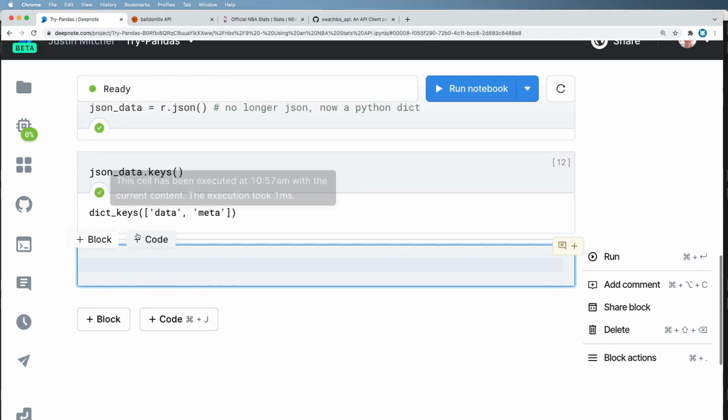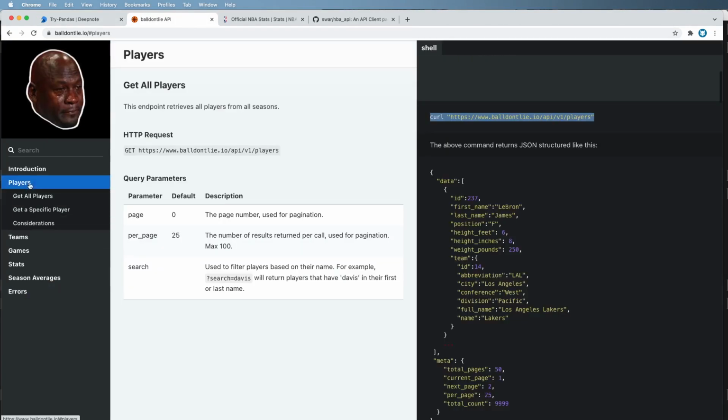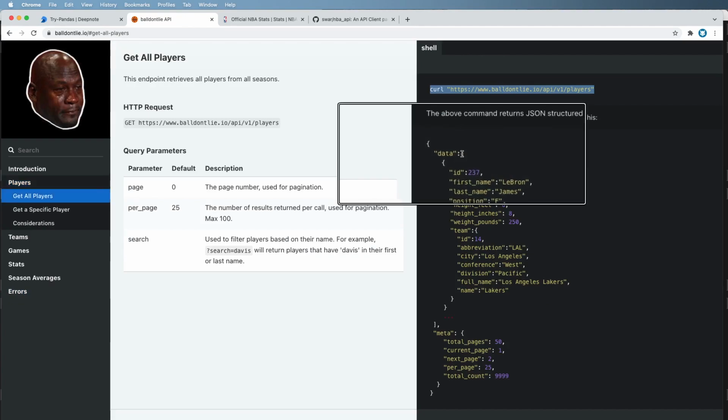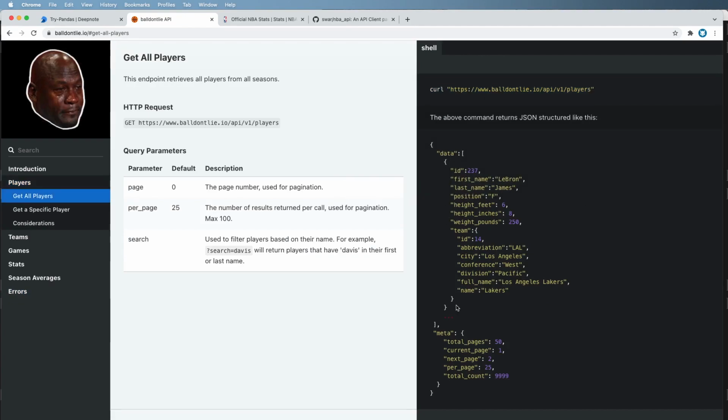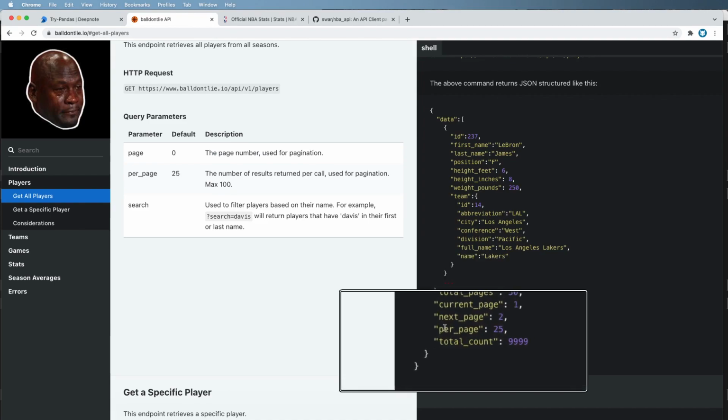And the reason I have these keys is so I can look at, well, I know that the data is probably the player data, right? So going back into our API here, we see that it actually does lay it out for us. This is our player data. This is the actual data that I want, but I also have this metadata here, right? So it gives me total pages and the items per page.